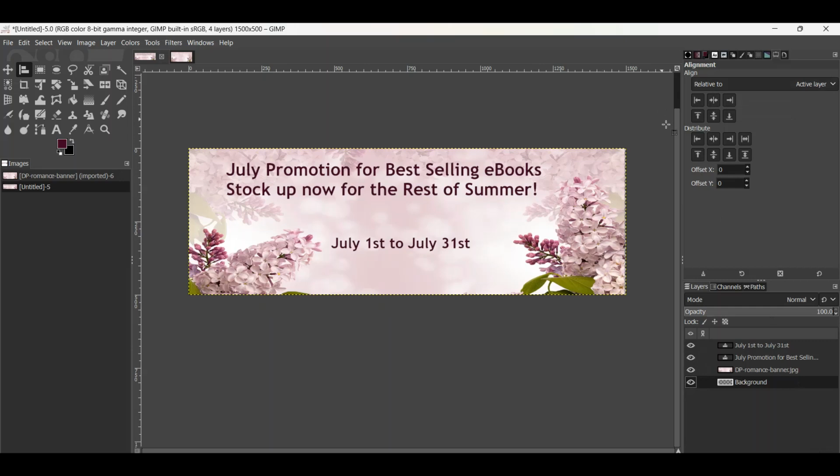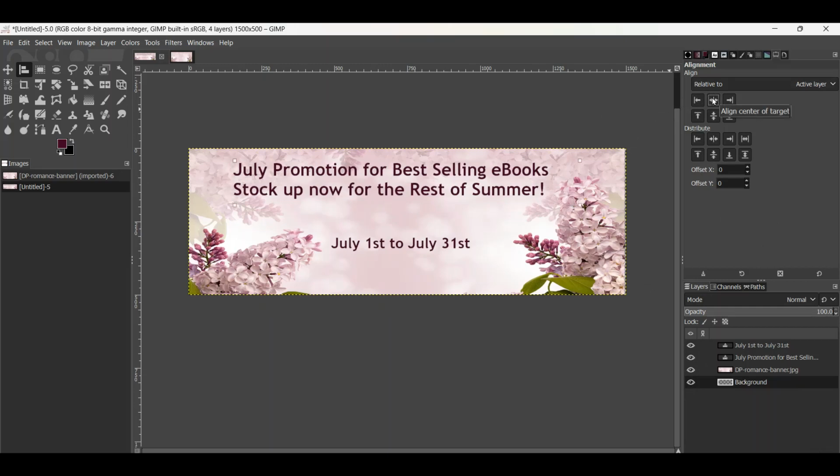Okay, and so then once you have it set up, you come back and click on the area that you want to center. So I just clicked on the top headline, and I'm going to center it. You see, and it just moved it. And I'm going to do the same thing with the date and center it.